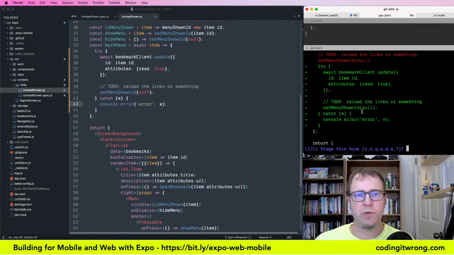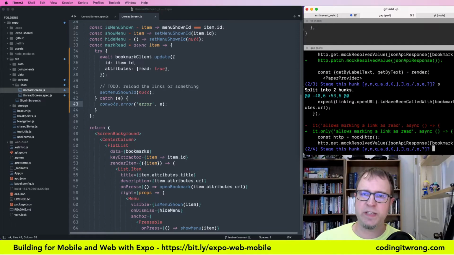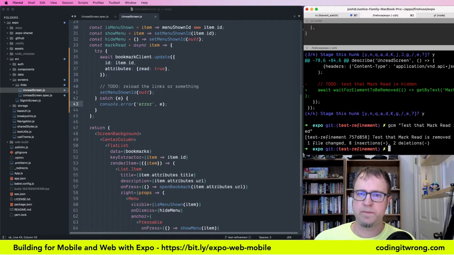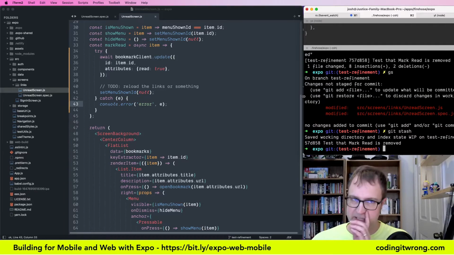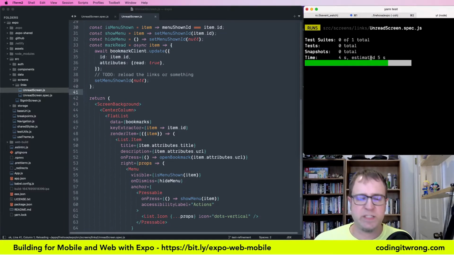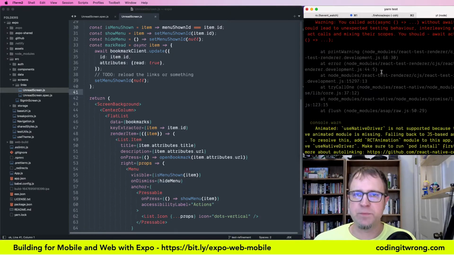We use that in order to troubleshoot this, but I'd really like to get a test around putting that console error in. I think if we just put in these changes, test that mark read is removed, and if we stash the rest so that we still have the same implementation of mark read here, I think our test will still pass. And they do, warnings aside.